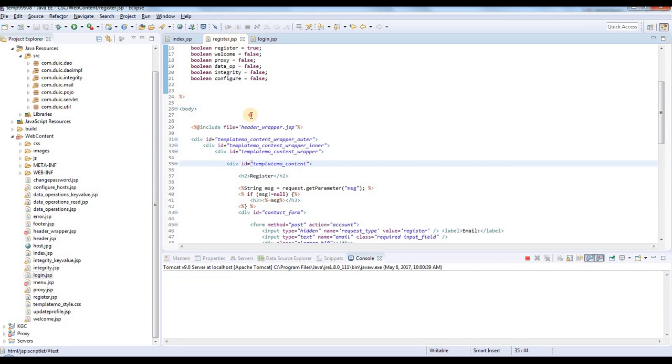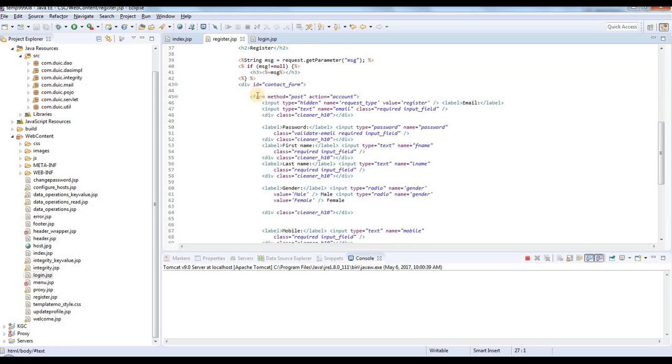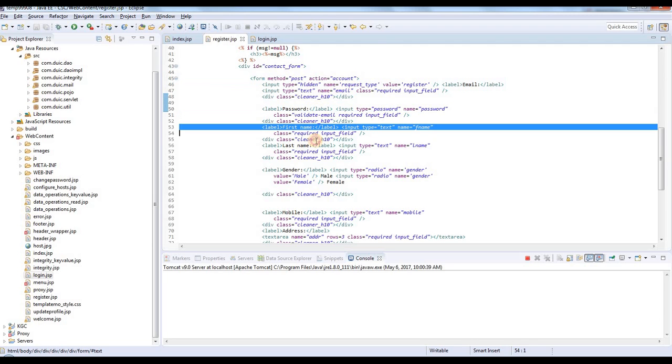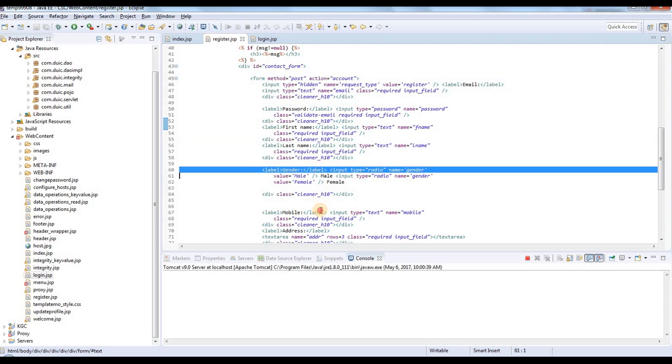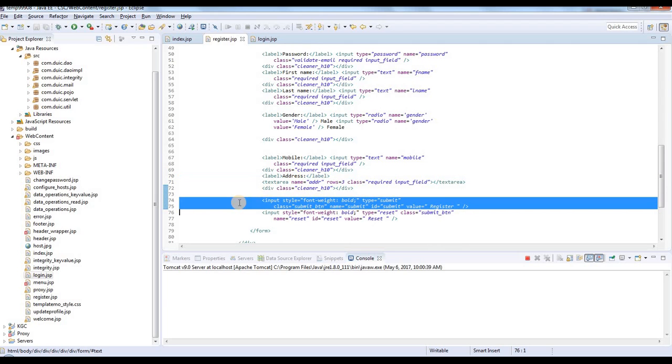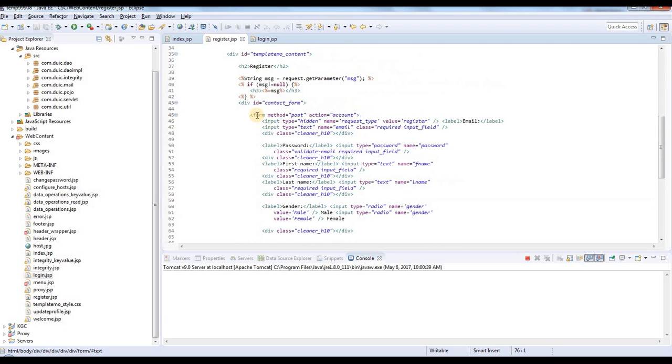Here it is in register.jsp. If you scroll down a little bit, here is our form, asking us to enter the email ID, password, first name, last name, gender, mobile, and address. After entering all those things, I am providing a submit button. After clicking on the submit button, this form will be submitted. You can see the form that is submitted will have an action called account. So action equal to account will be executed.